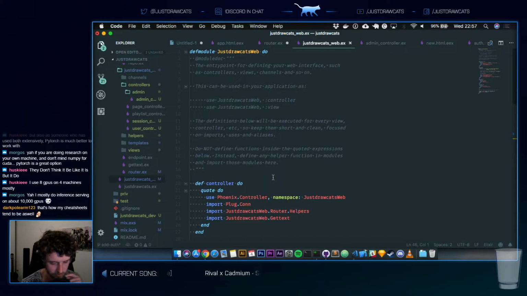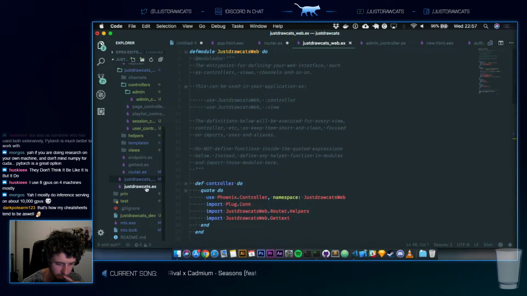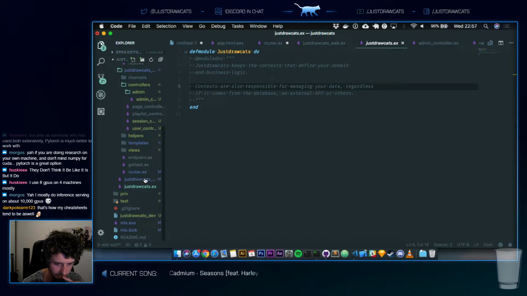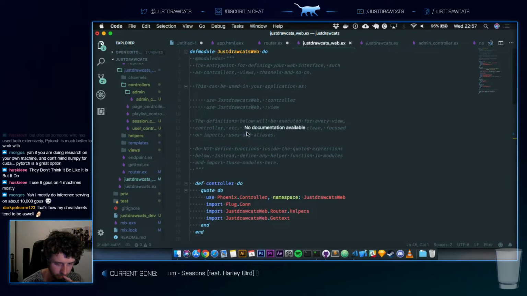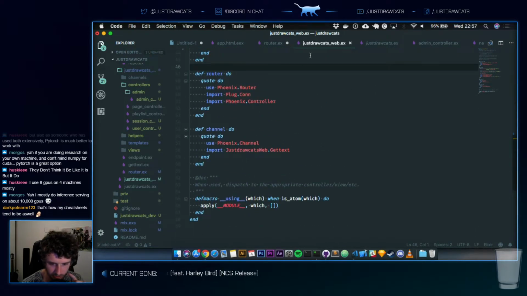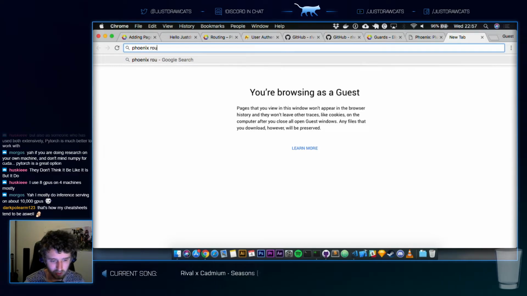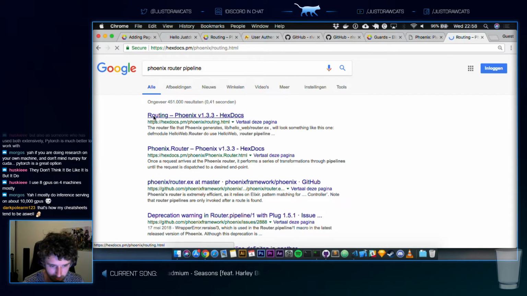Can I just import this? Probably. Just want to have an extra plug. Where do I do the plugs? Is the plugs only in the router? Oh, see, pipeline API. Can I also take stuff from here? So I want to extend browser pipeline. Is that possible? Phoenix router pipeline. Can I just have multiple pipelines? Oh, I can obviously do multiple pipelines.